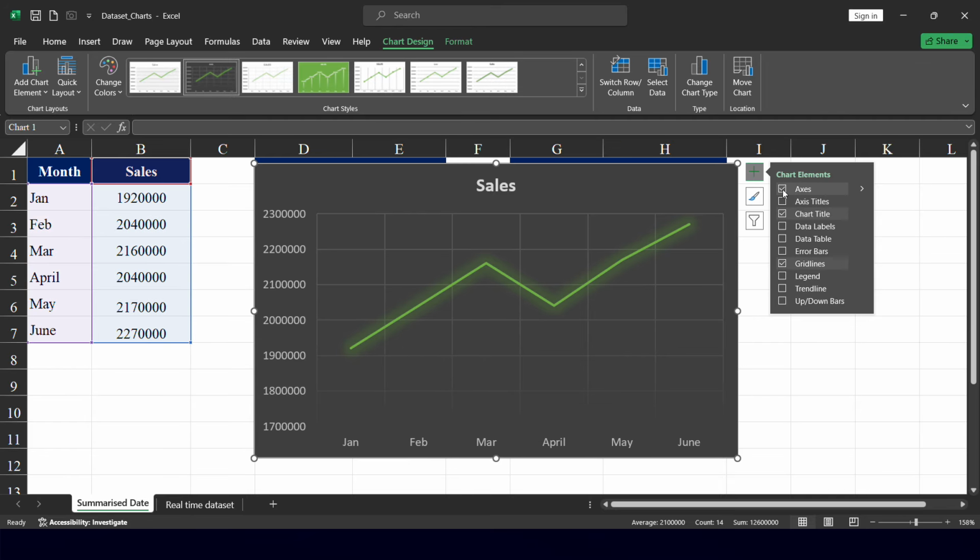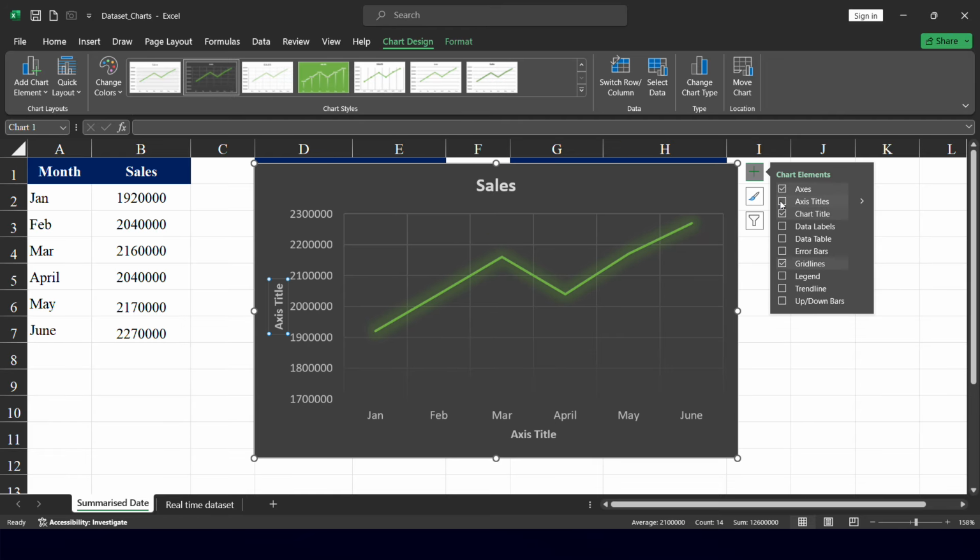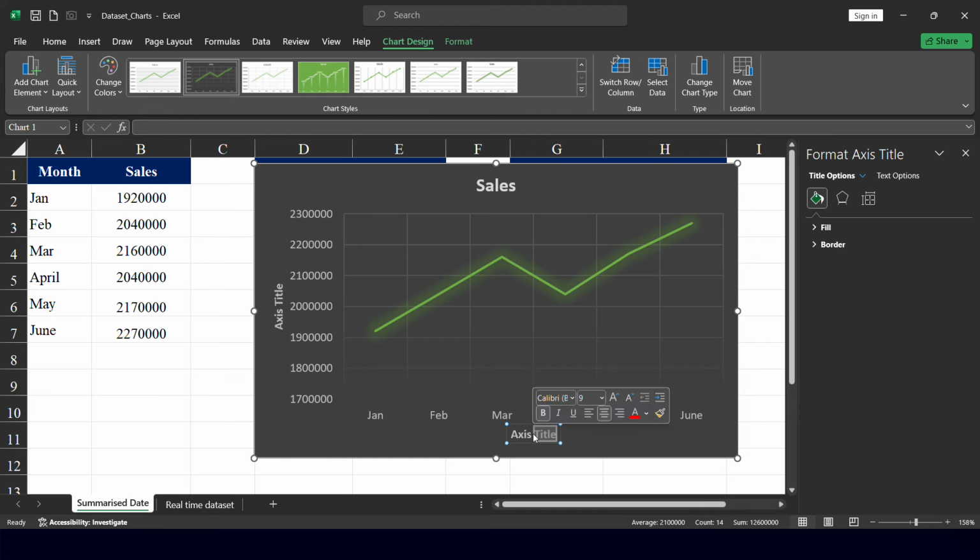Now here the axis is already on. I've got my sales as the title of the chart, which is already there. Now if I want to go with the axis titles, I've got the x-axis and y-axis titles. It is a good habit to have the axis name mentioned. Here I'm saying month, but for the numbers, I don't understand what these numbers represent unless I know the data set. So I have to mention the name of the axis.